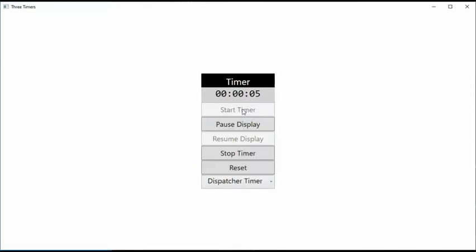Dispatcher. I'm gonna start it. I get to pause it. I get to resume it. I get to reset it. And the last one is Timers.Timer. Start it, then we get to pause, stop, and reset.